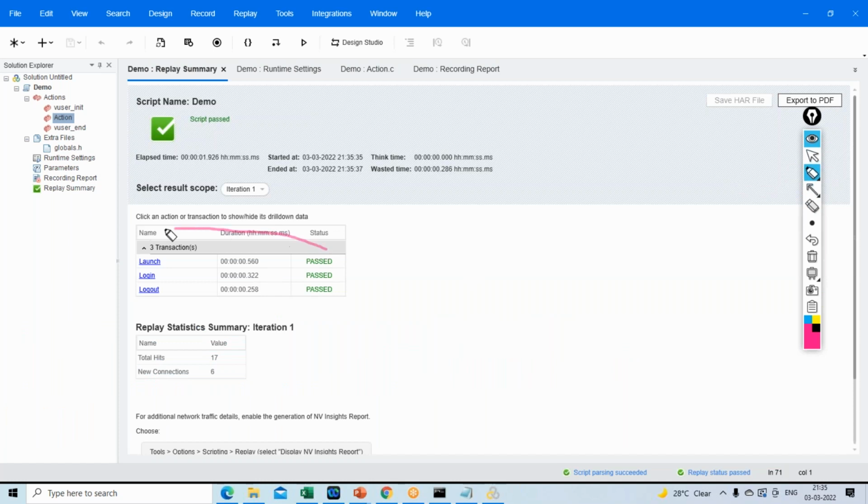This is more important because we are doing performance testing. So what is very important for us? The performance of the application. How much time the launch has taken? How much time the login has taken? How much time the logout has taken? So the response time is important. This is the response time.